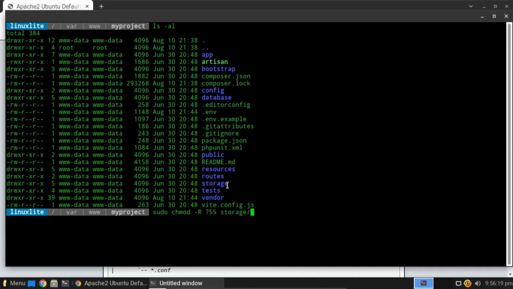Similarly, the following command adjusts the permissions of the storage directory and its contents. The chmod command is responsible for altering file permissions. The permission code 755 grants the file owner the ability to read, write, and execute files. However, other users, group and others, are restricted to reading and executing files only.